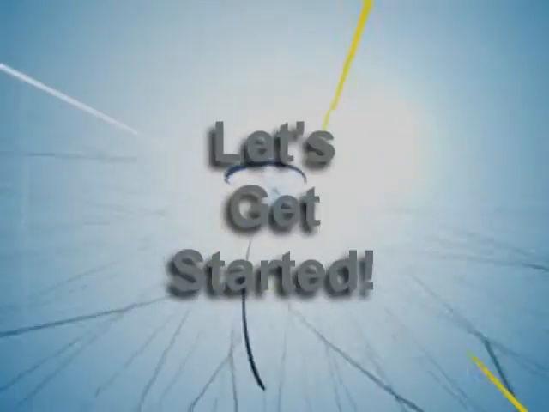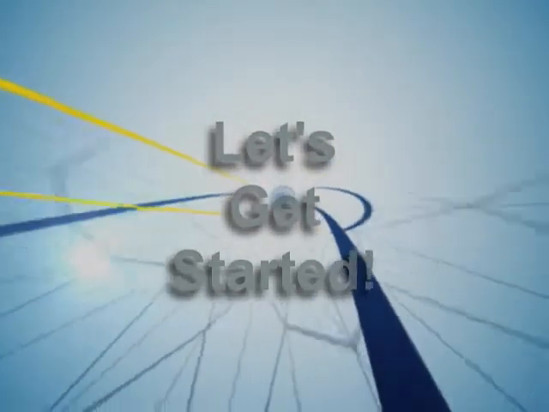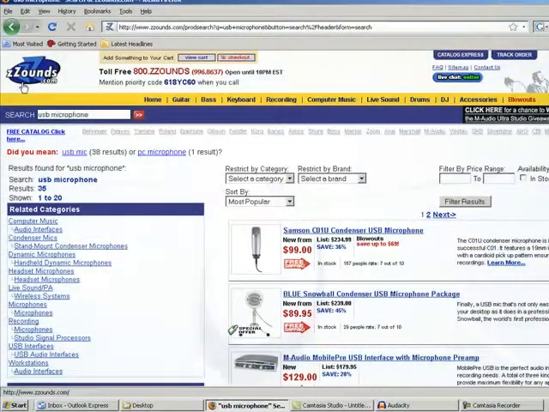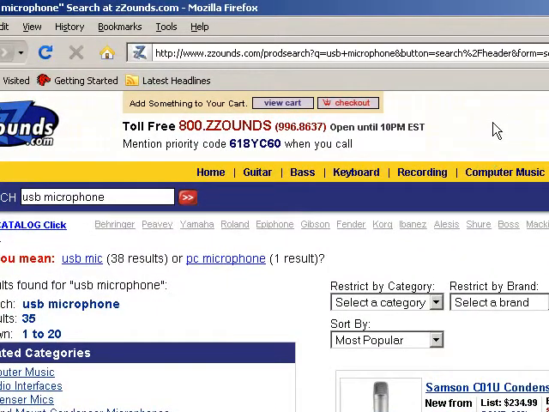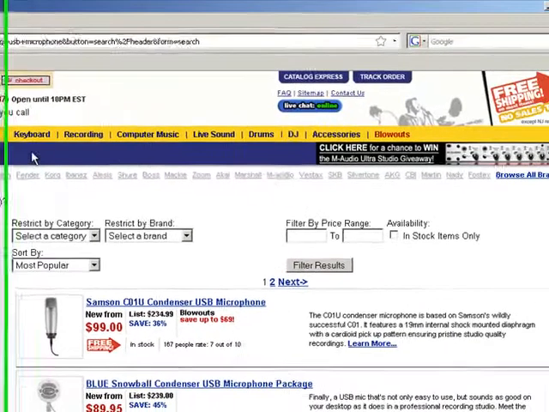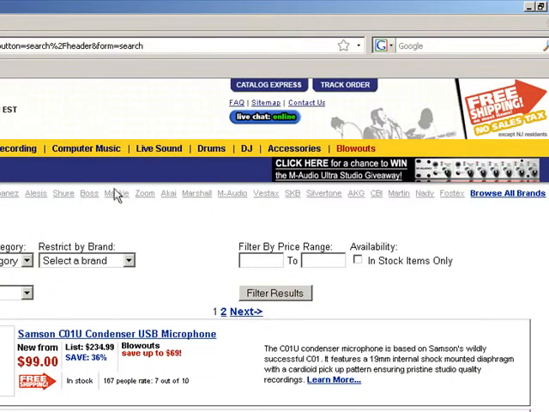So let's get started. First thing, obviously, we're going to need is a microphone. I've sped this up for the sake of time, but as you see here, this is a company called zsounds.com. They are strictly an online source for buying audio, video, and music type equipment, anywhere from instruments, keyboards, drums, live sounds, computer music, the whole shot. The cool thing is a lot of the stuff that you buy here has free shipping and obviously no sales tax, unless you live in New Jersey.